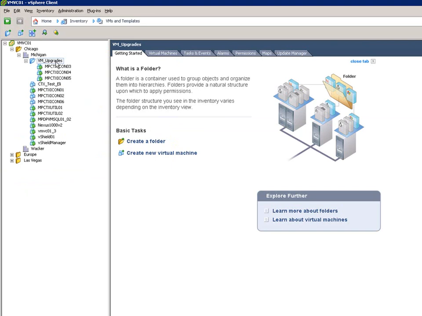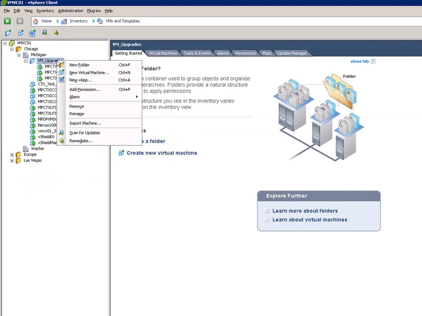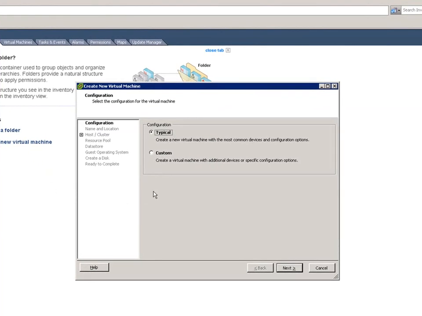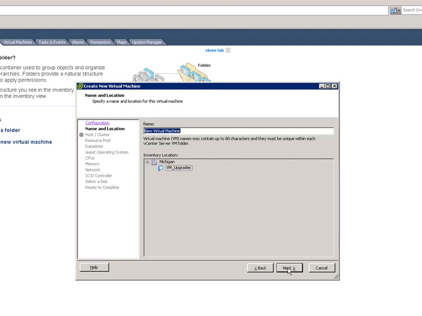I'm going to right click on this VM upgrades folder here, just to adhere to best practices and put virtual machines under folders even if this is not the permanent folder. I'm going to drag down here to where it says new virtual machine, and you have two options. You can configure it via typical or custom. Now typical will give you fewer prompts and fewer selections. We're going to go with custom so that we can go through the full customized selection and get all the prompts. We're going to click on next to continue, and we're going to name this.